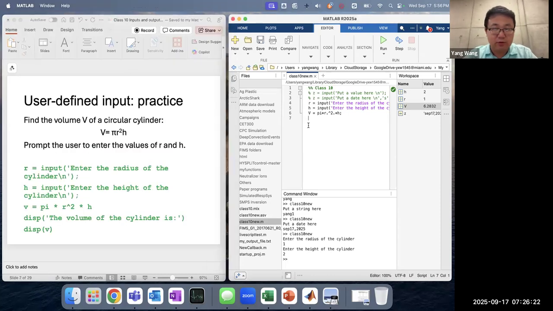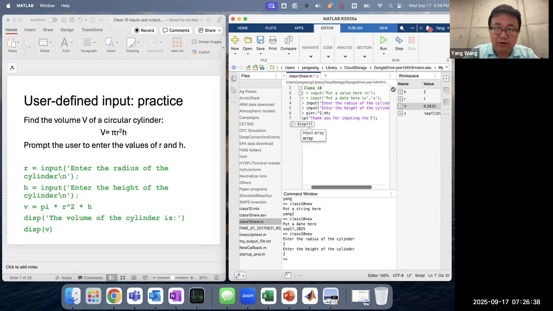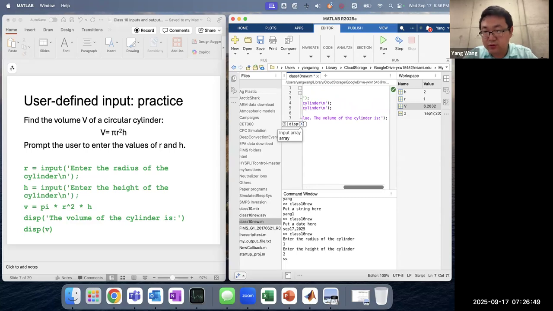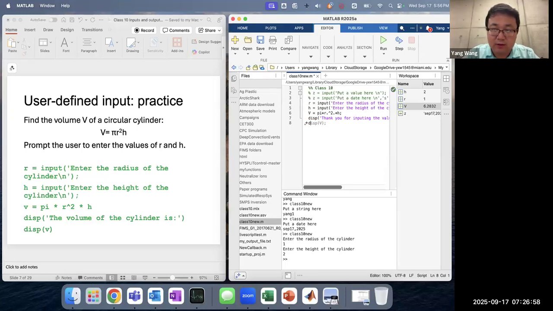So then you could first display some prompt or additional information from the program. So it can be the volume. You can do: thank you for inputting the value, the volume of the cylinder is. And then under this situation, you might want to put in the line feed, right? Because you don't want the value to be attached to this sentence. So then display V. Okay, so this is our V here.